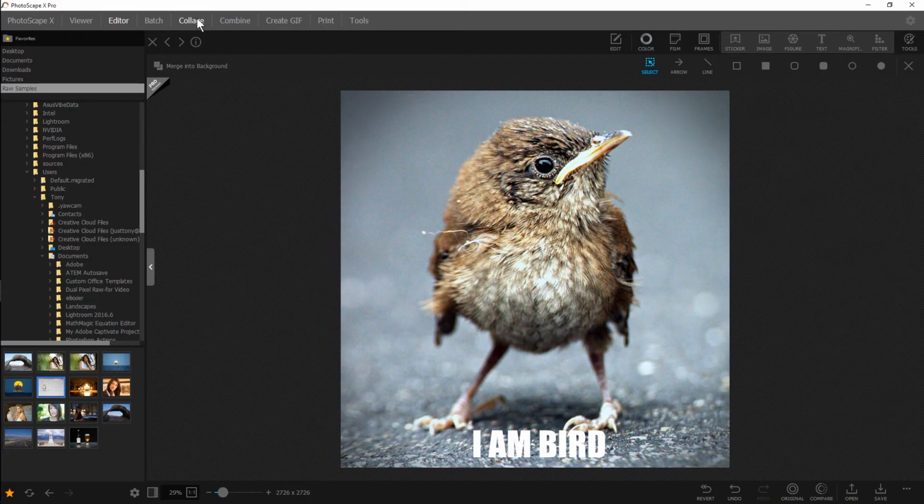You'll notice there are some other tabs up here. There's a batch tab that will process multiple pictures simultaneously with the same set of settings. You can create a collage combining multiple pictures. You can create a GIF.